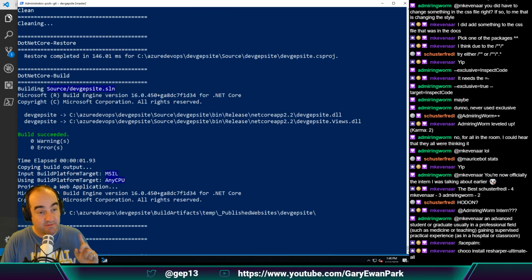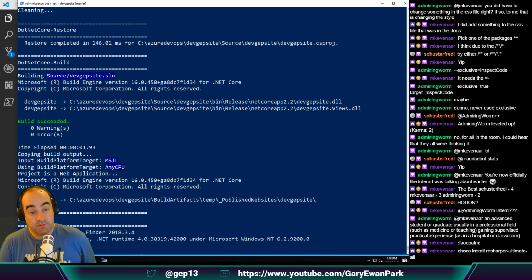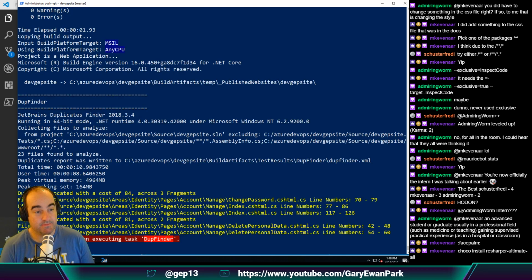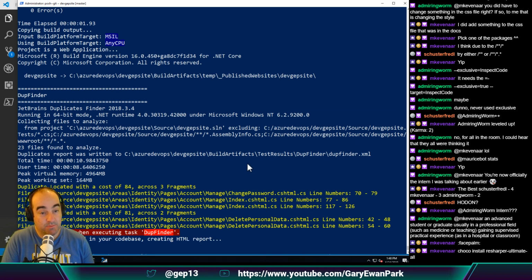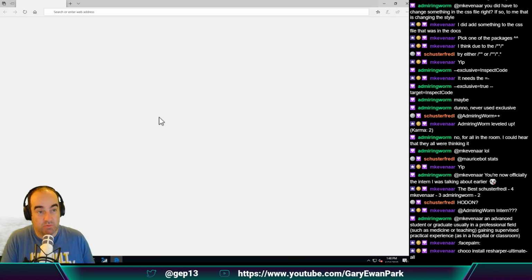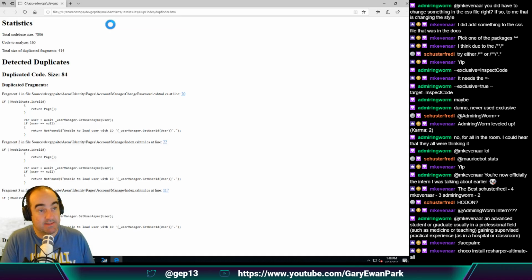Right, so DupeFinder failed last time, and it failed because of duplicates. But those duplicates, I think we've just deleted them all because we no longer have them. We've deleted all those pages from the site. So let's have a wee looky. Oh, still saying that there is at least a couple of duplicates. So let's see which ones it has.